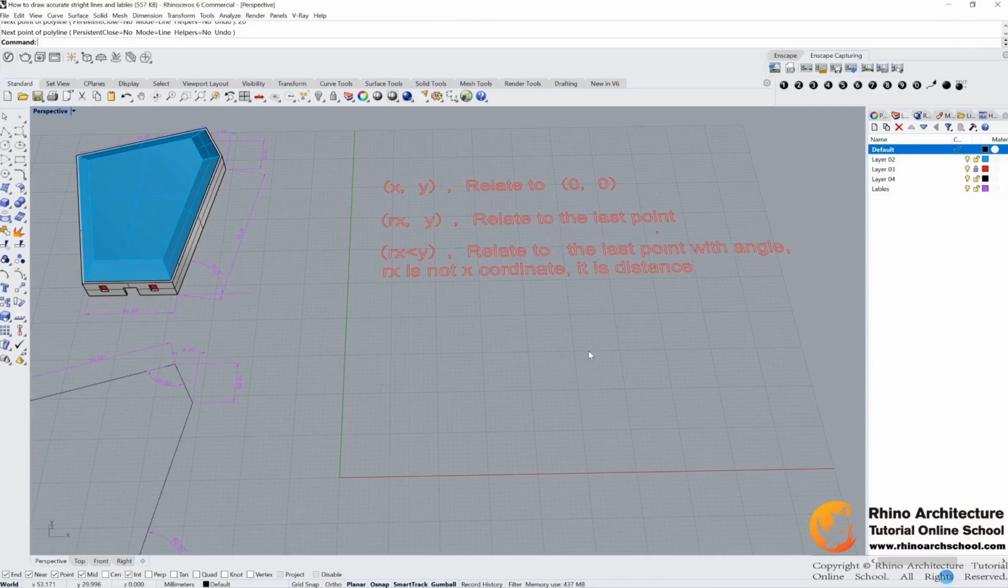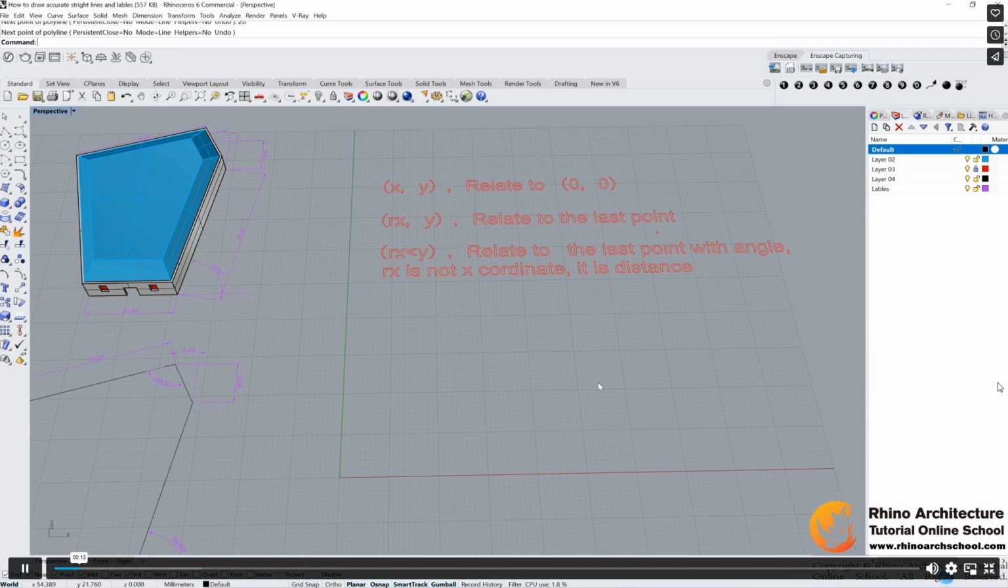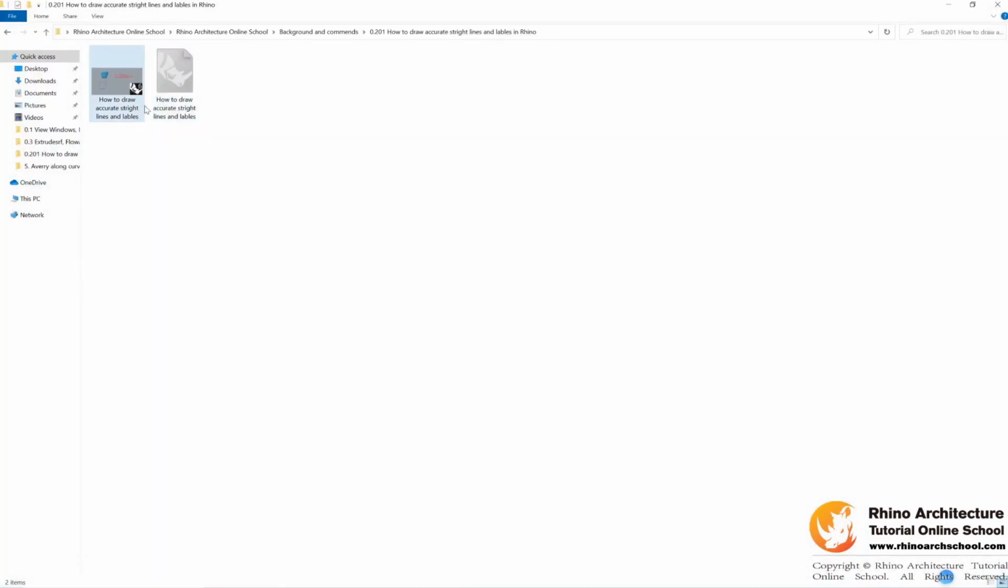Hello everyone, in this tutorial we will learn some basic but very useful commands. Let's open the file. How to draw accurate straight lines and labels. You can download the files from our website.